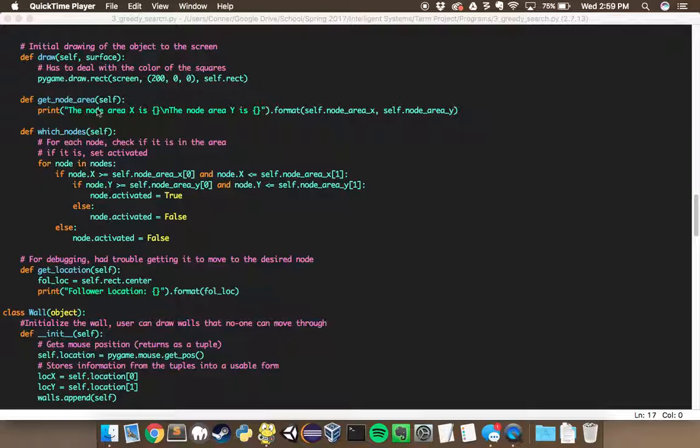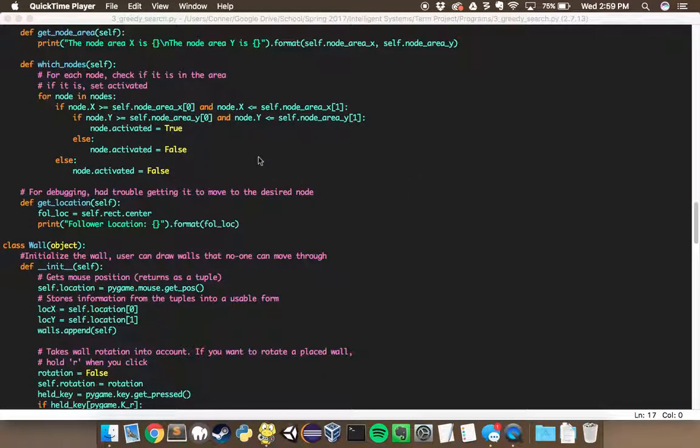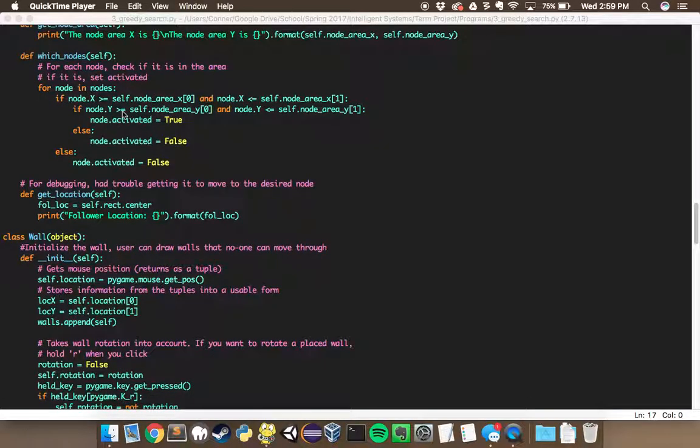Get node area was something I used for debugging so that I could see the node area around before I was able to display it. And let's see. Okay, the which nodes function calculates the active nodes. Let's see if it's inside of the x area and inside of the y area of that 24 by 24 square around the follower, then the node is activated. If not, it's false, and if it's not in either of them, it's false.